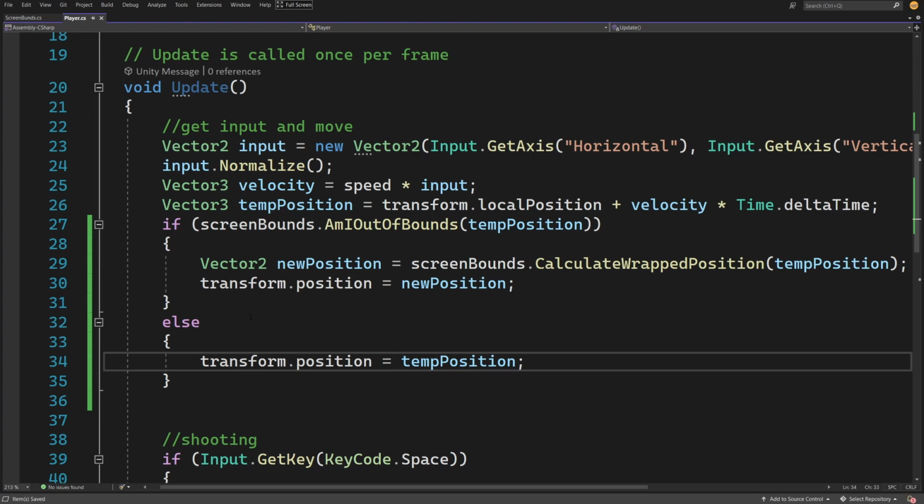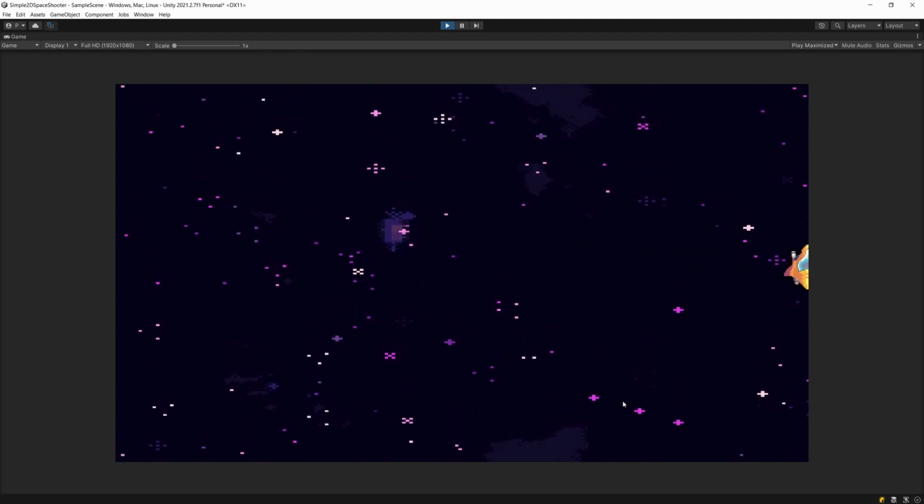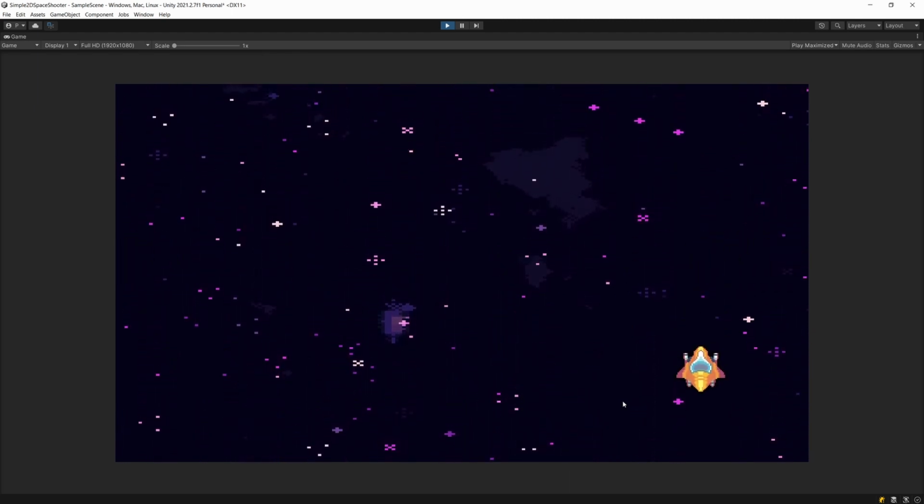And now our ship should be teleported to the other side of the screen. Okay, if I now press play, we are going to see that our ship is wrapped around the screen.